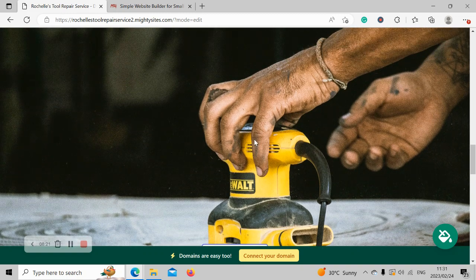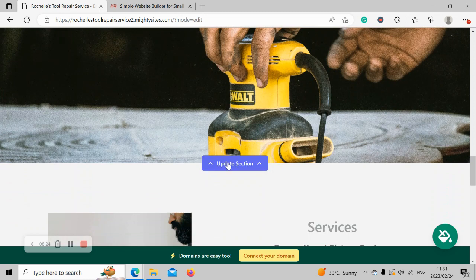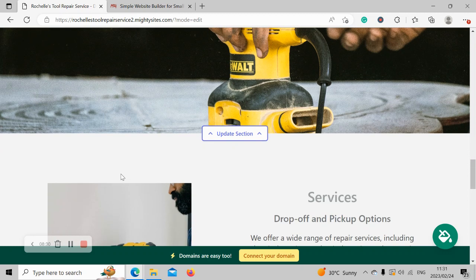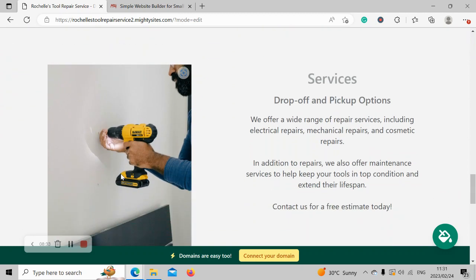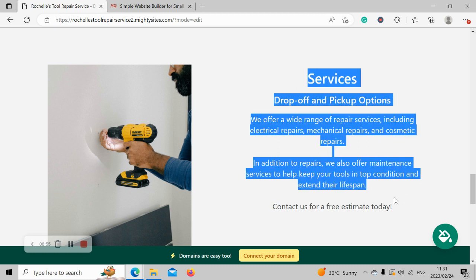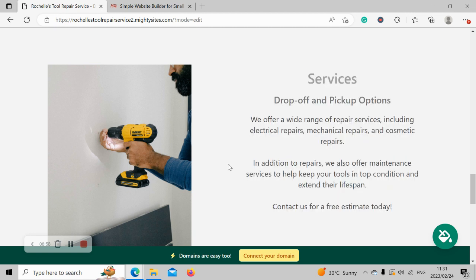Over here is another great spot for a high quality image. If you want to upload your own, all you need to do is click on update section and it will easily be done. We've now made our way into the services section. So over here you can put a little bit more details of the different services your tool repair service offers. Perhaps you offer a drop-off and pickup option. Do you offer electrical repairs, mechanical repairs, cosmetic repairs? Do you do maintenance services? Do you have a maintenance plan that your customers can sign up for? Put all the details over here so they know exactly what your business can offer them.